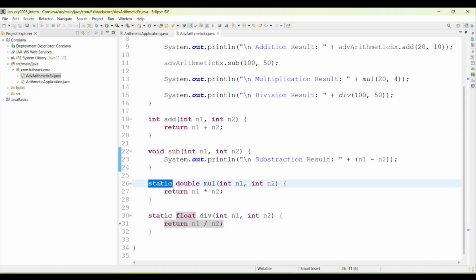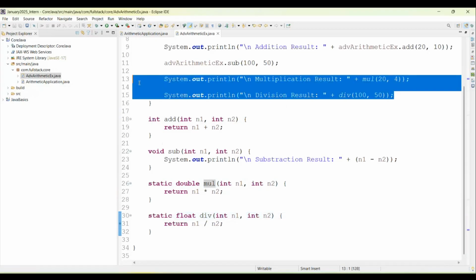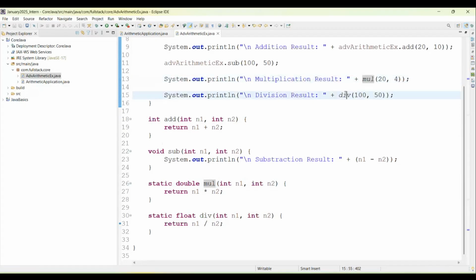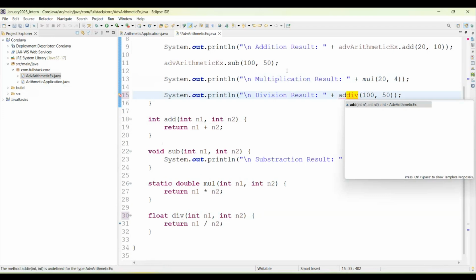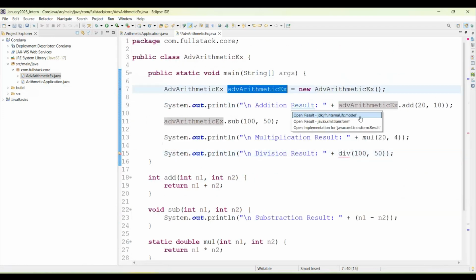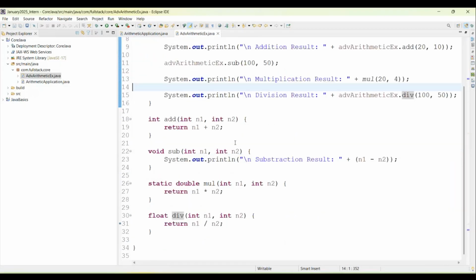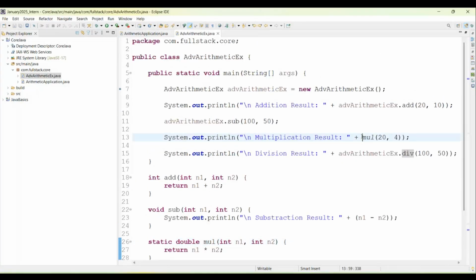And one more concept we learn here, the static concept. Static means once we declare any method with static, like multiplication and division here are static methods, then whenever we call them within the main method, you do not need to create an object. See, we haven't created the object here. But if I'm not giving static, then yes, you need to create an object. Here the object name is advanced arithmetic example. Then you can simply call it this way and run the Java application. But if it's a static method, then you don't require the object here.